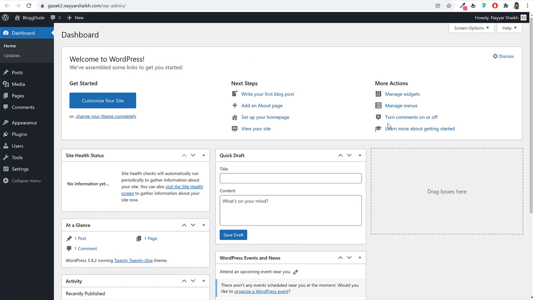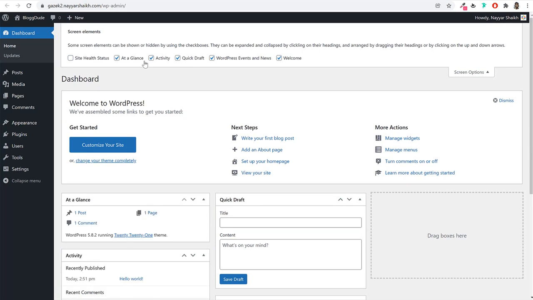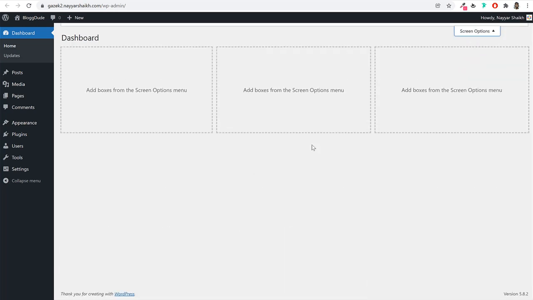First of all, on your dashboard page, you will see a few widgets are given. These are not really important. So we can go ahead, click on screen options and untick all these different widgets, just to make our dashboard clean.